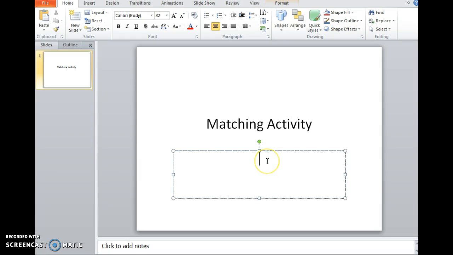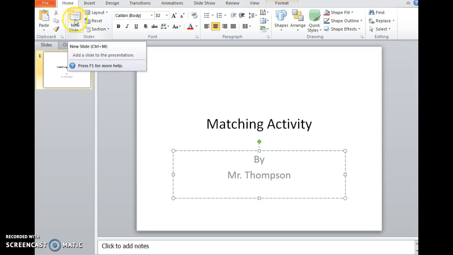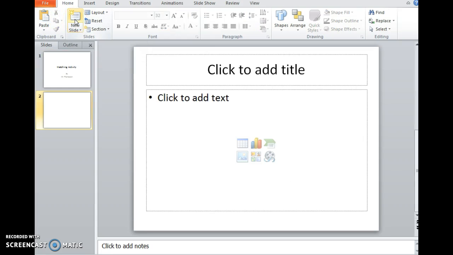And then for the subtitle, I'm going to put my name. This is where you would put your table partner's name as well. And then we're going to go to new slide. It's just a blank slide, so that's fine. That's exactly what we need.